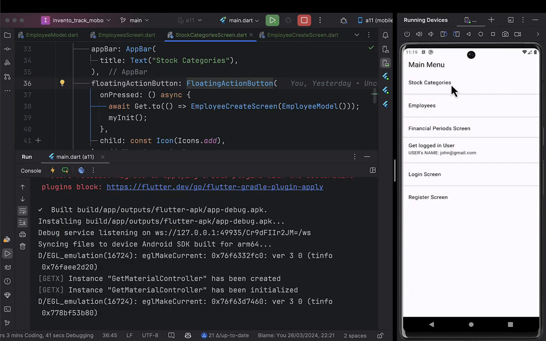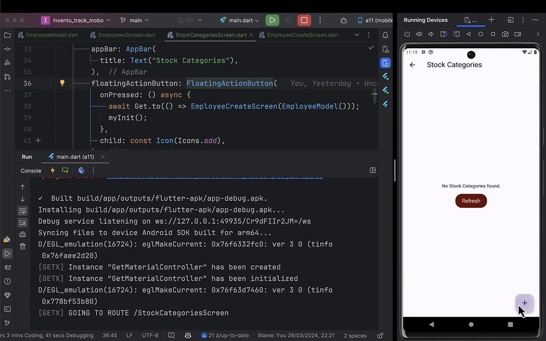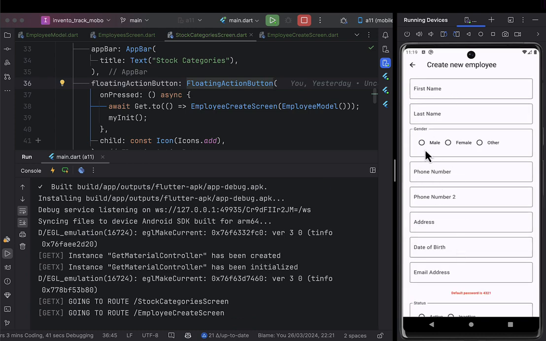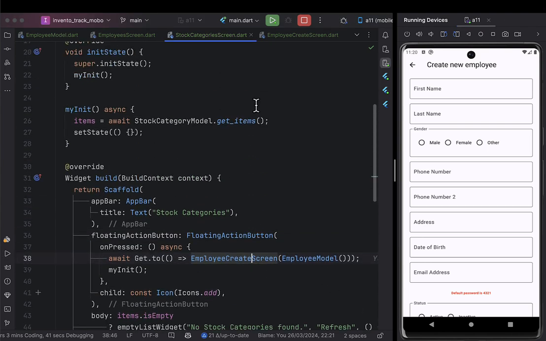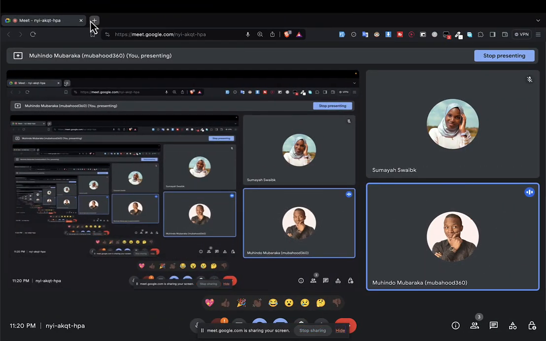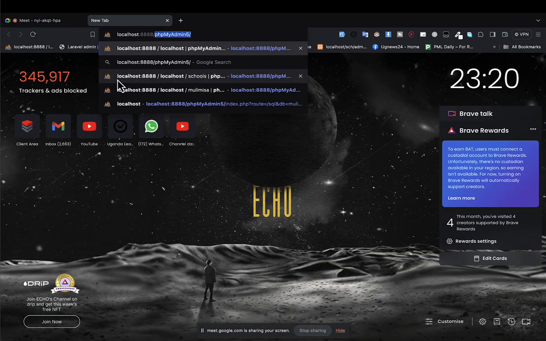So there we go. We stopped at store categories, and we're able to click on here to start store categories. We just duplicated this form and I'm going to refurbish it in order to suit the store category one. All right, let's go ahead and see how we get store category in our application.